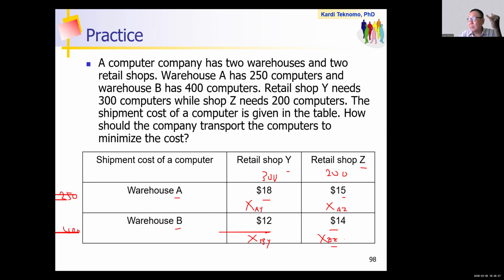the function Z, which is equal to 18 x A Y, very good, which means the cost for transporting the computers from warehouse A to retail shop Y, and then plus 15 x A Z, very good, plus 12 x B Y, and then plus 14 x B Z. Excellent. Okay, so you have the variables. Now you have the objective function. Next, what would be the constraints?